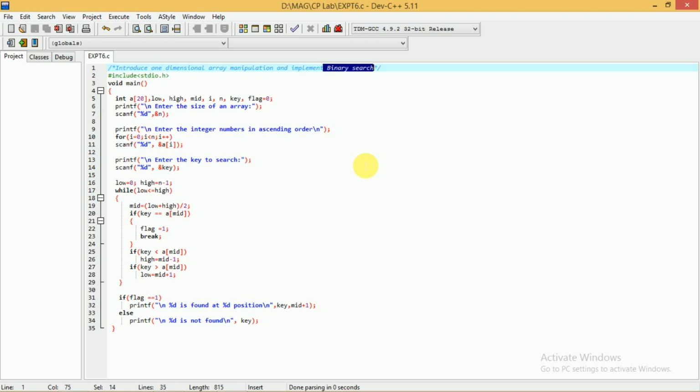So here the searching technique means you will be checking whether the given key element is present in the list or not. If it is present, you have to display the message that the search is successful and key is present. If it is not present, you have to display the message that key is not present.